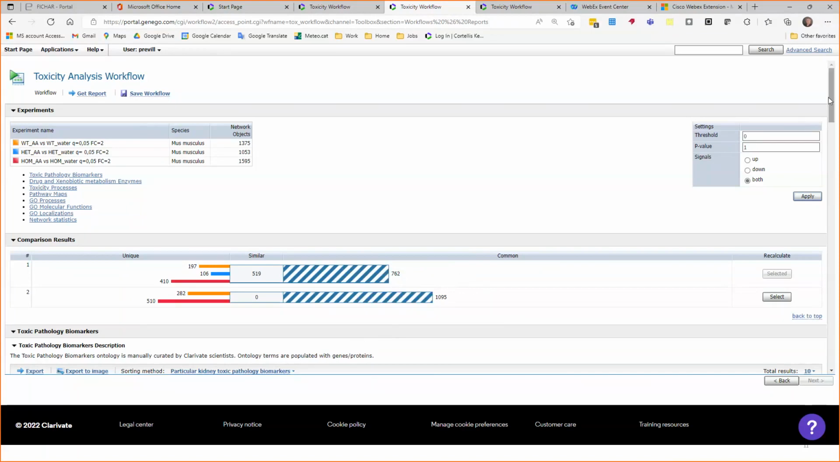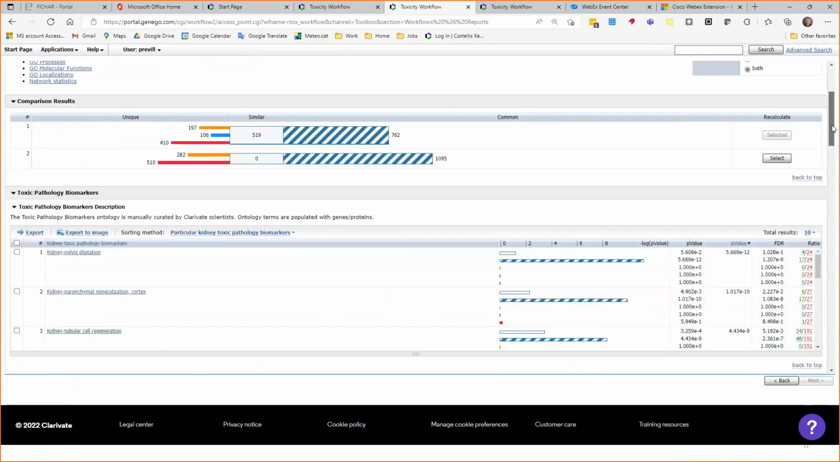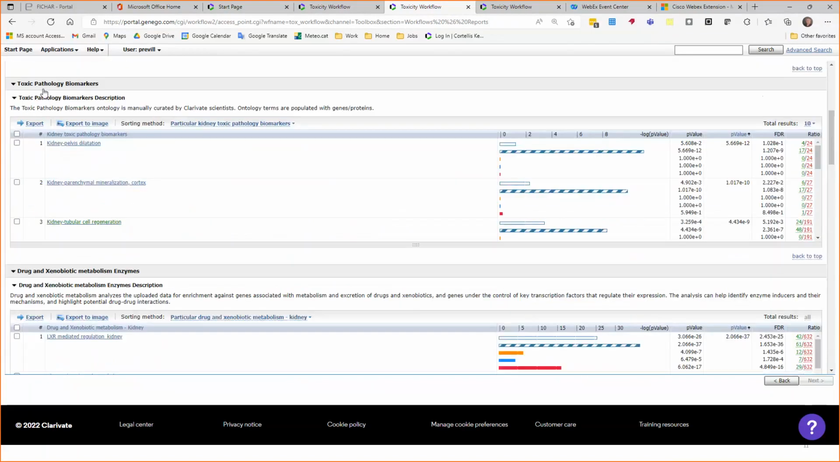So I'm going to just show you two components of this report. One, I'll talk about the toxic pathology biomarkers, and the other one I'll talk about is networks. So here in this biomarkers analysis, these are pathological processes that have been created by our team of toxicologists. And then as they analyze the scientific literature and identify biomarkers of these processes, our team annotate these processes with the biomarkers. So you can see, for example, kidney pelvis dilatation.